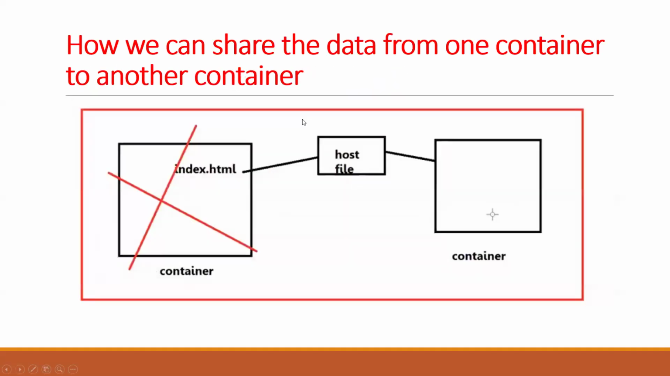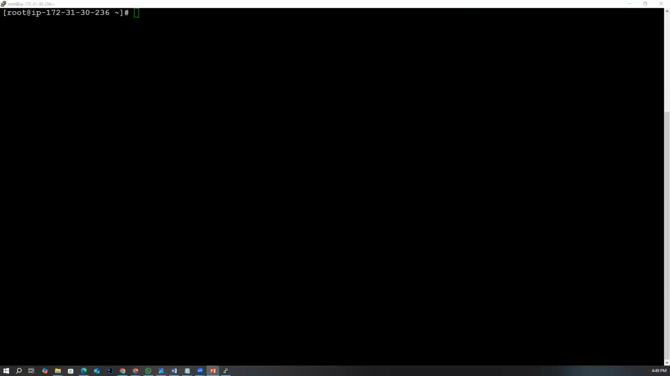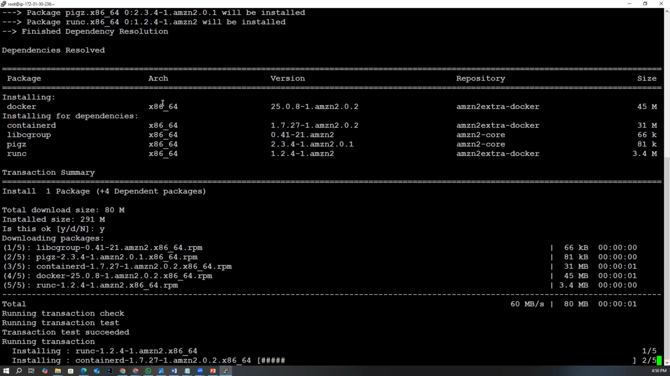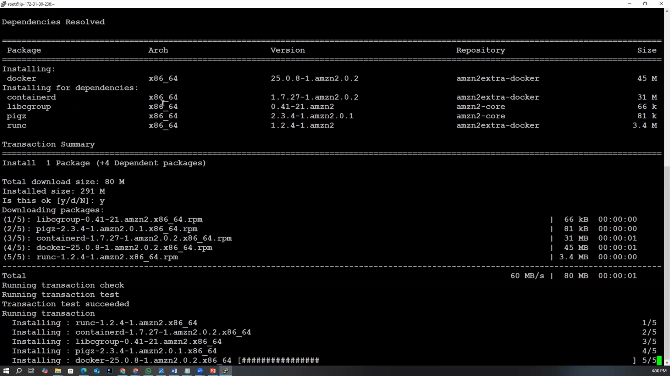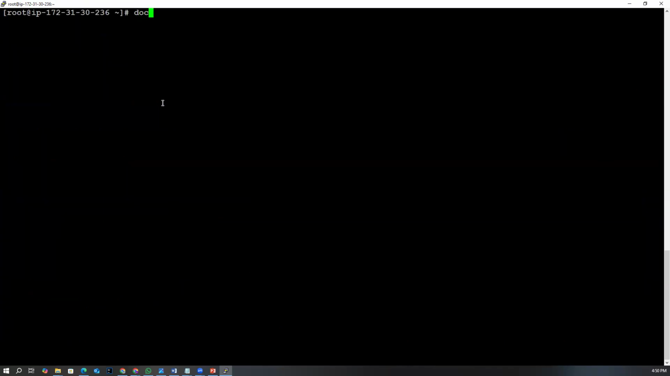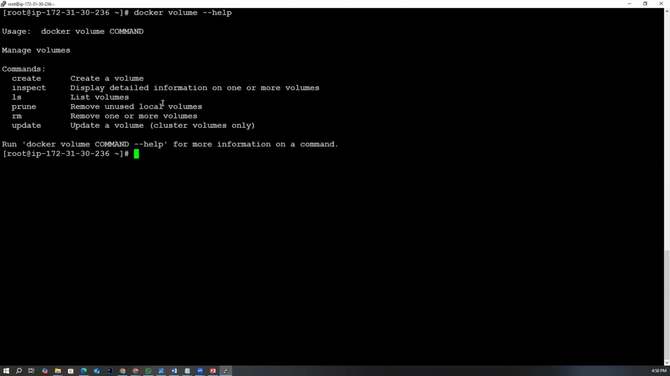So what is that? What is that? Docker commands. Docker is not installed, so install Docker. Yeah, it's installing the Docker. Yeah, it's completed, right? Docker volume hyphen help. Right.